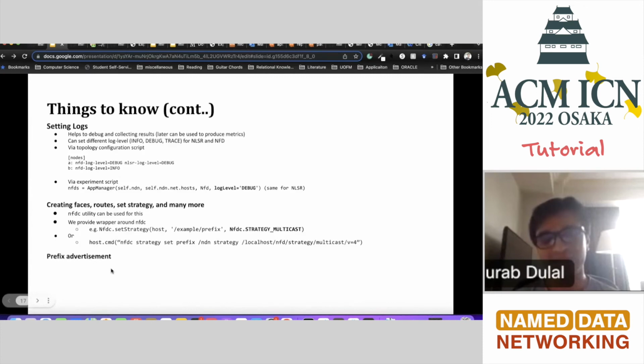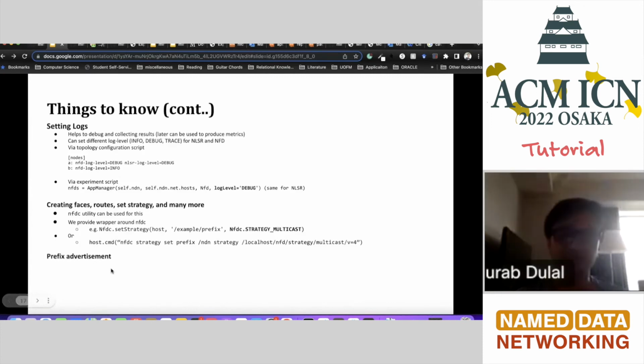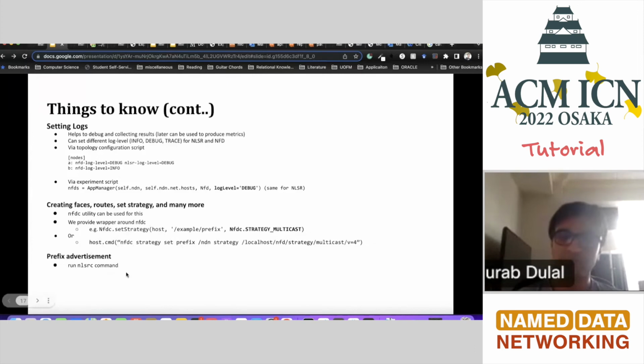Prefix advertisement is also something that we usually get questions about, how you can advertise your own prefix. For that we use an NLSRC command. Basically we use the same structure here. You have a host and then you have a command. You run the NLSRC command, advertise prefix. That command can be run to advertise your prefix from the host. So that's how you can advertise your prefix.